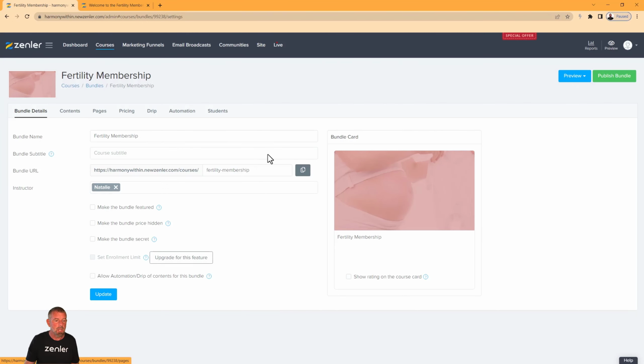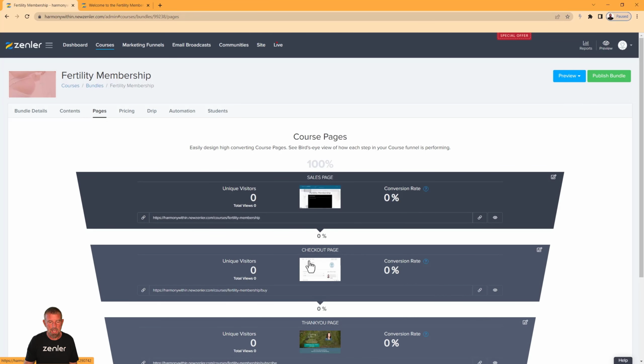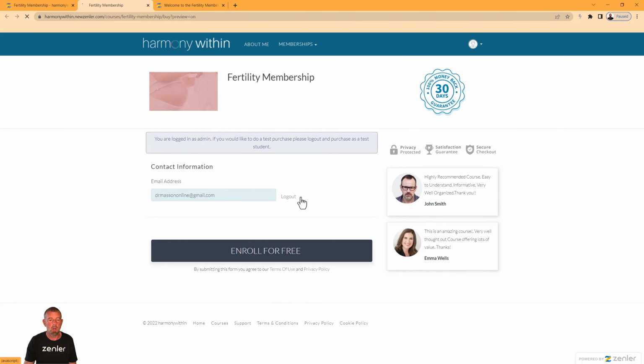So let's go to pages and have a look at the checkout pages we have at the moment. So this is the checkout page. This is a general sales page. If anyone hits this sales page, I might want to redirect them straight to the checkout page. We'll decide that later. It doesn't matter at this time. So if we just preview this page as we have it at the moment, this is what we get. So it's a free course.